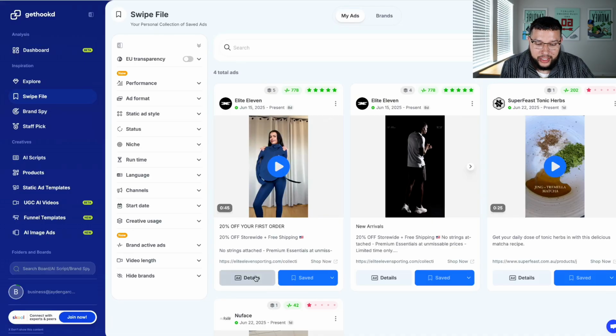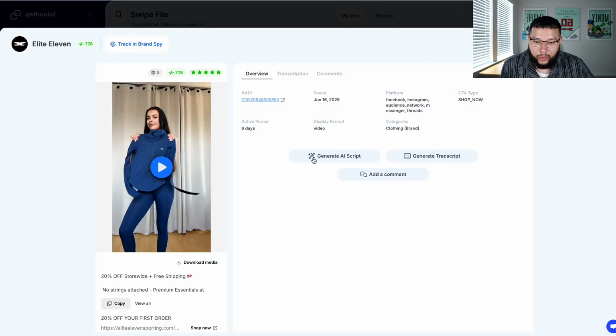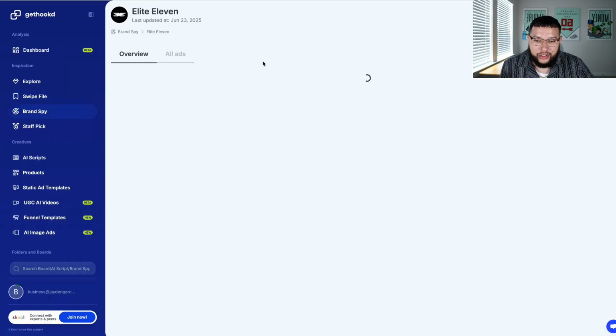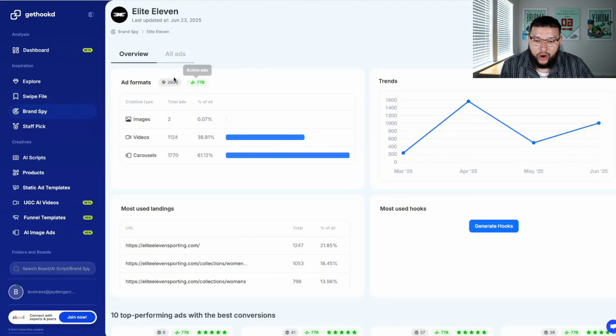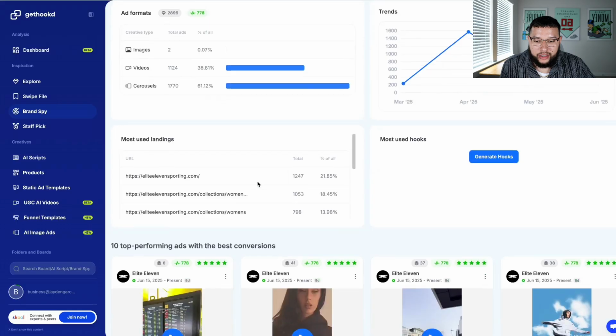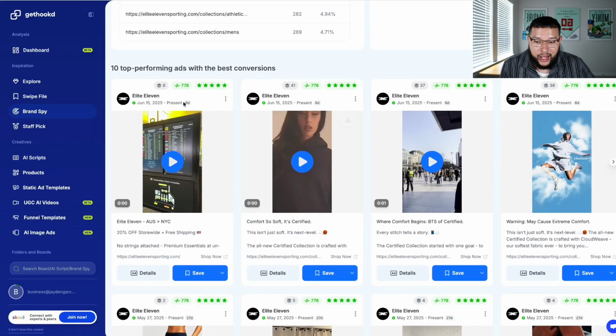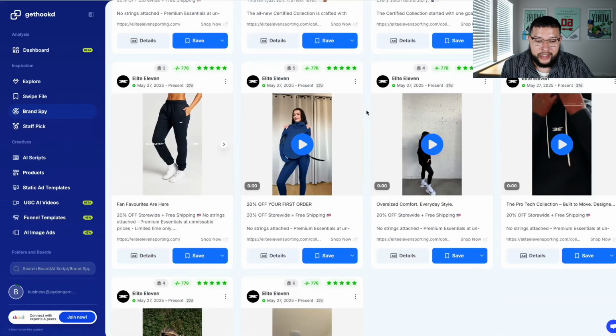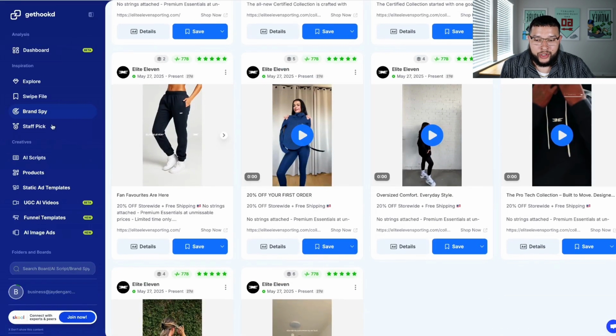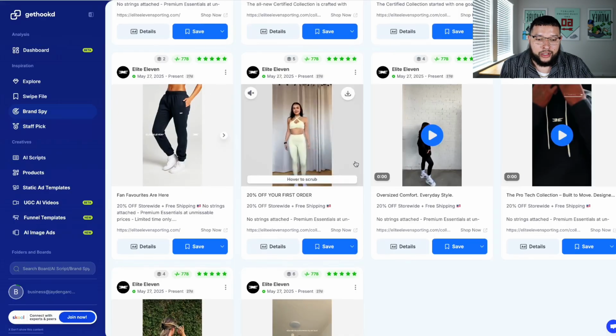So we head over to details here. It's going to give us a ton more information. Okay, so we can track the brand in Brand Spy, which I'll go ahead and do right now. And you're going to see all the different ad formats that they have. You can see the trends. You can see their most used landing pages. And then you can also scroll down and see their top 10 most performing ads from the same brand, which is really nice. And you can also go ahead and save those to your swipe files so that way you can look at them later.